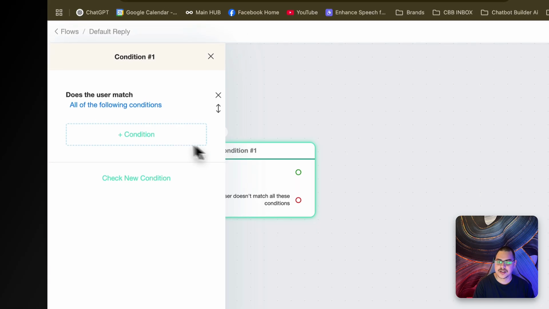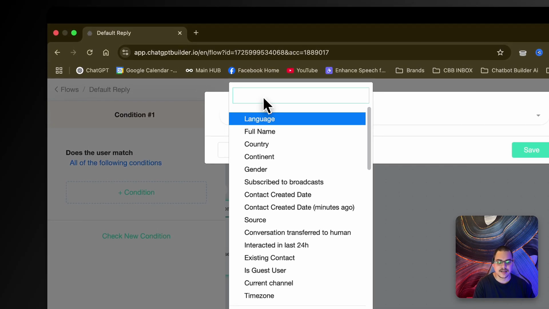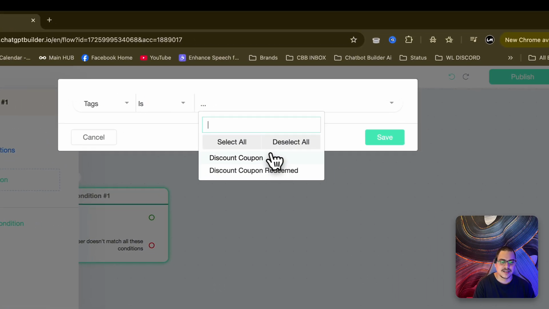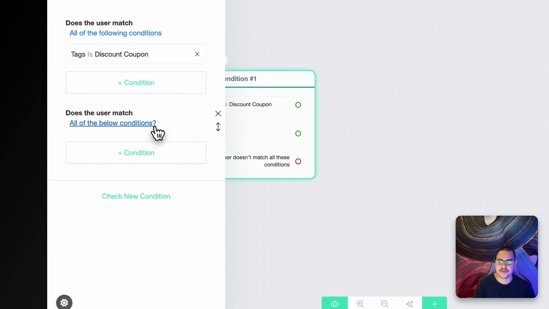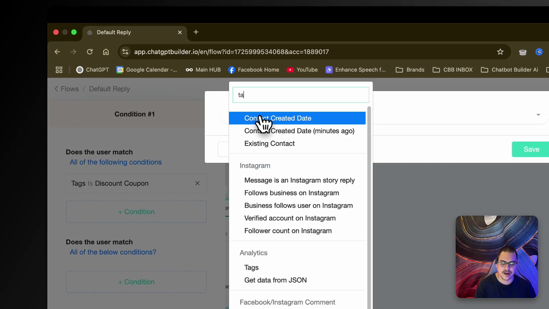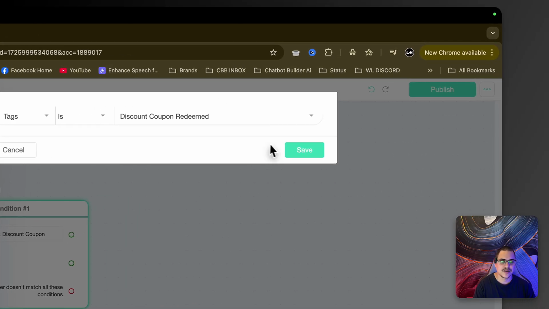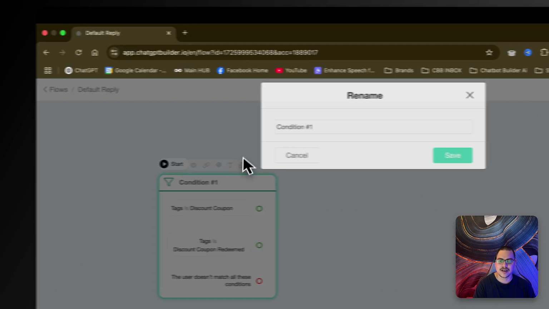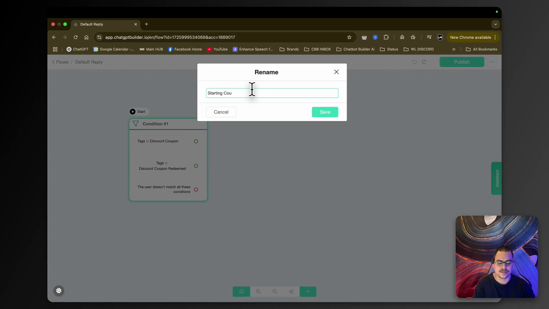Let's head back into conditions. Click on plus, and we'll put here tags is discount coupon. Save. And we'll click on check new condition. And for this one, we'll click on plus conditions. And for this one, we'll have tags is coupon redeemed. And click save. Awesome. So we'll have to set it as starting condition.